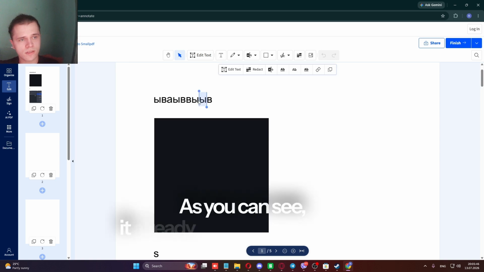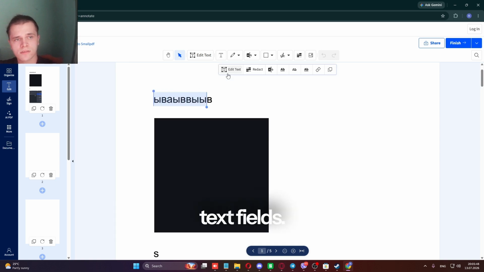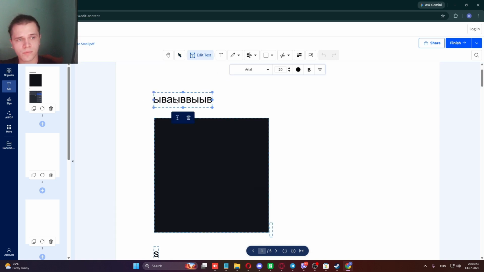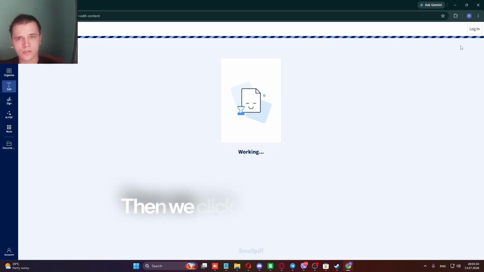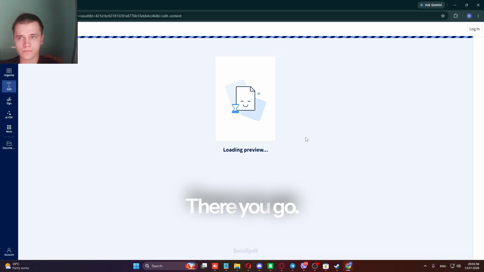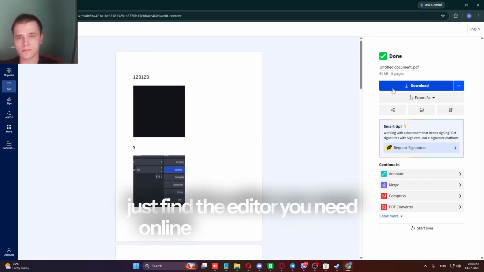As you can see, it already lets you edit specific text fields. There you go. Then we click Finish and click Download. There you go. So, just find the editor you need online that works for you.